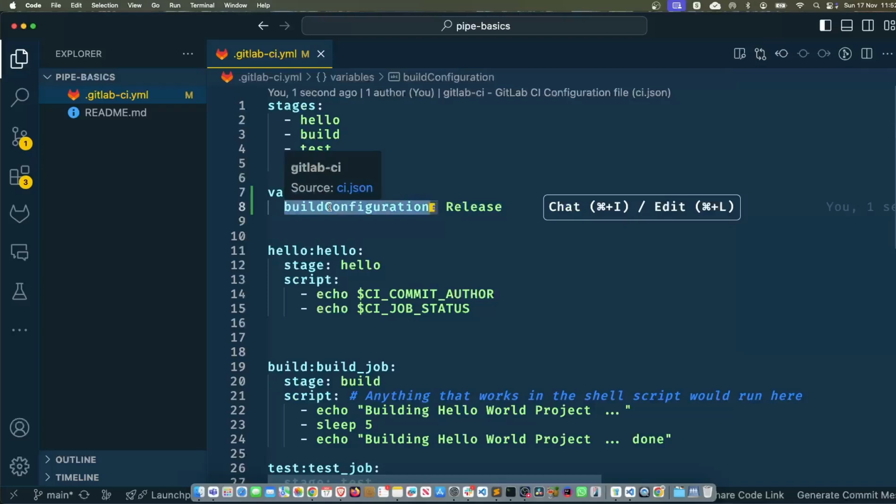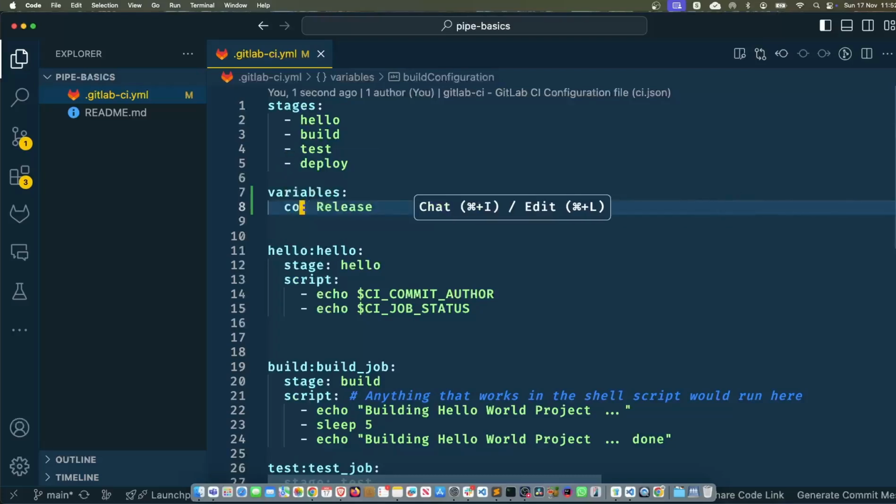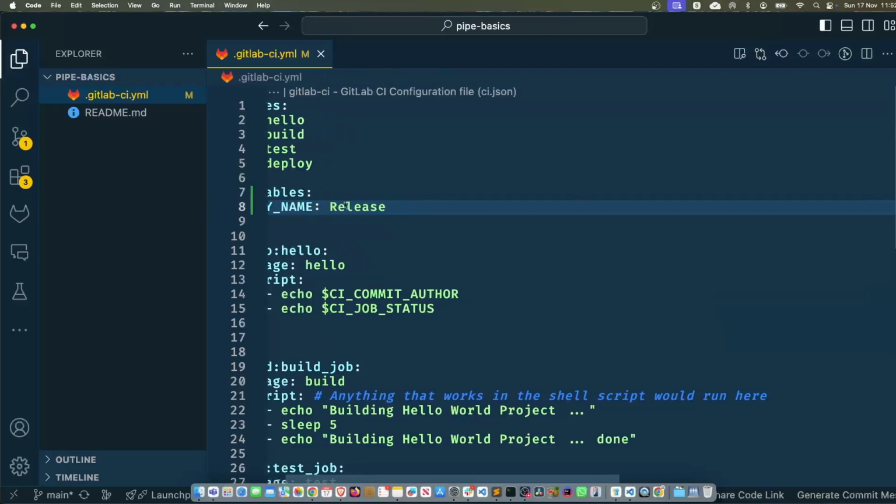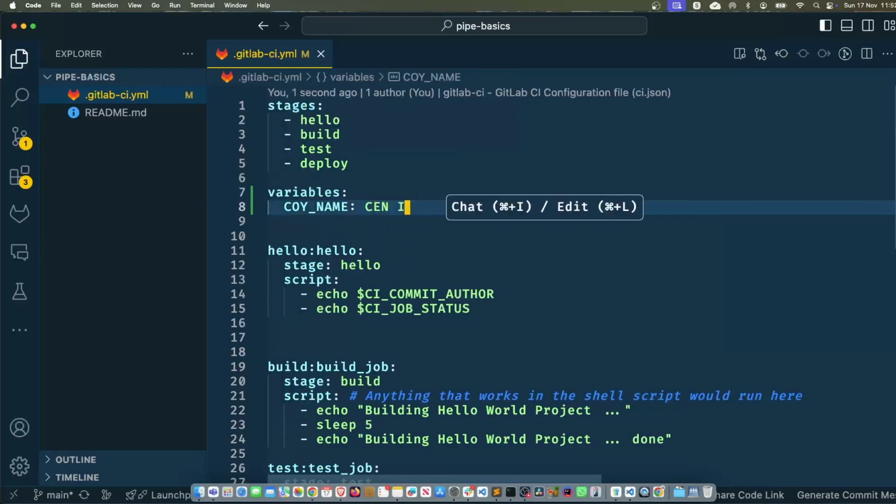The convention here is that people define these with all uppercase, as if to say you're creating constants in a programming language. Say for instance here I want to define, let's say, my company name. So let's say COY_NAME here. This is user defined, just uppercase, COY_NAME. So you can create this like this. And also, if you want, you can put a string quote around these things.